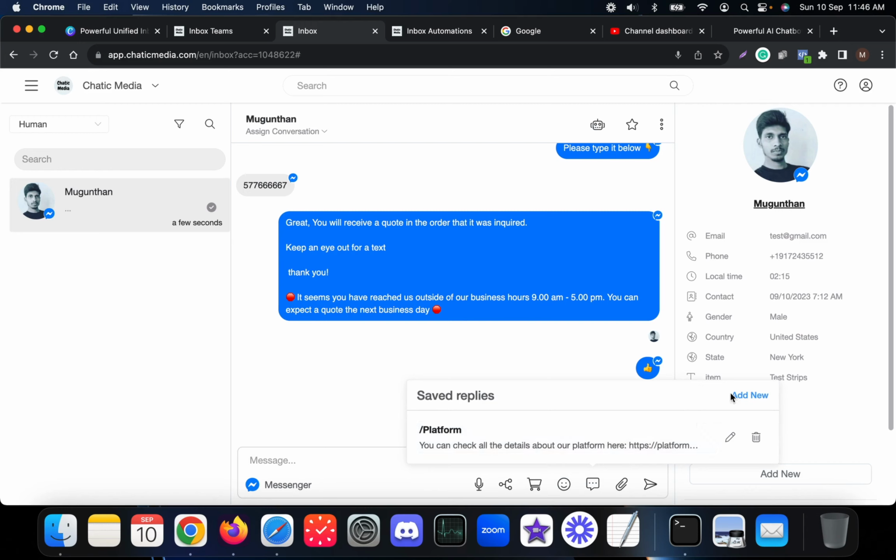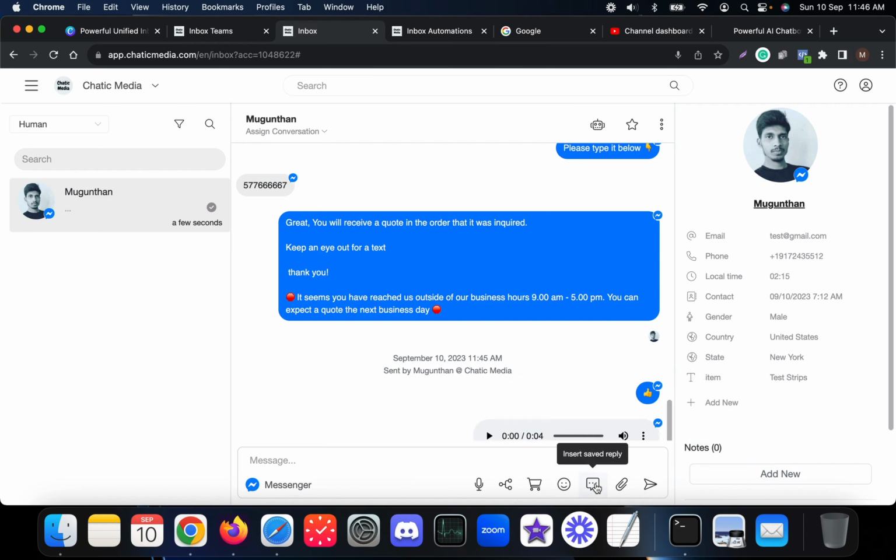That means you can actually save some canned responses and send them to the customers. So when you use these canned responses, you can even use variables as well. For example, this is the profile of this particular person, and it says email is test@gmail, phone number is this phone number, and their country is this country, and the item says test strip. So this item belongs to this particular person's profile. So if I want to mention this item in my canned response, we can do that as well.